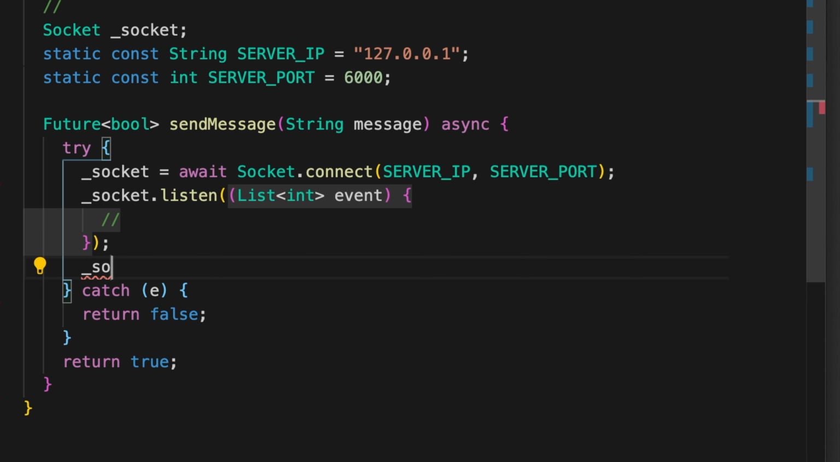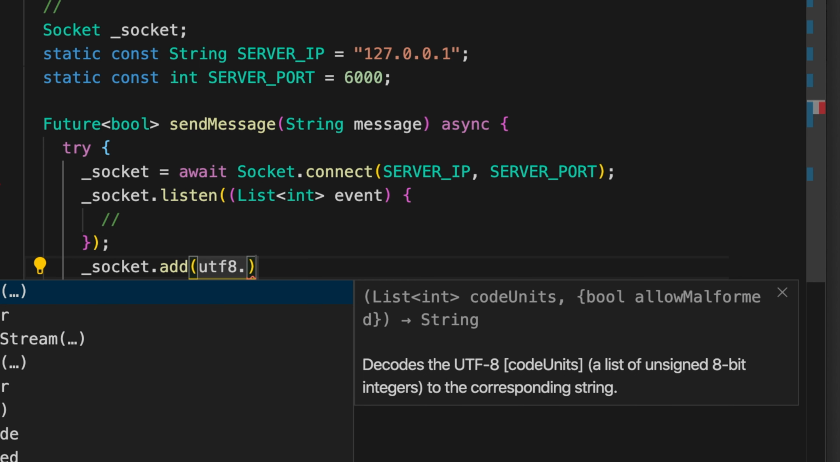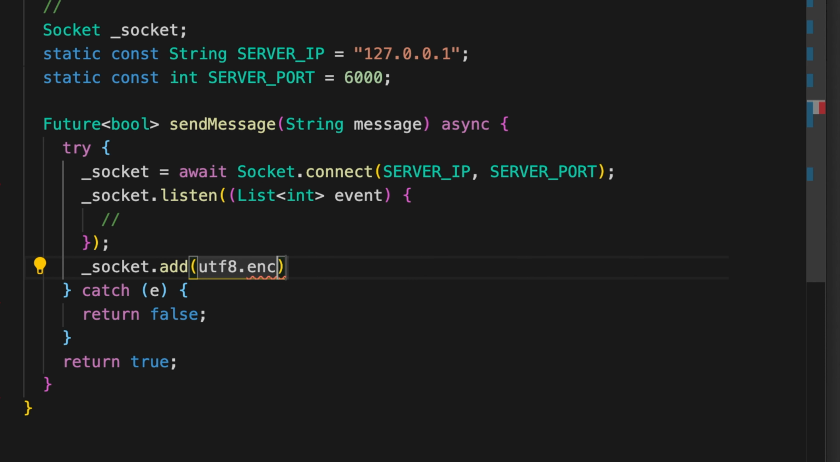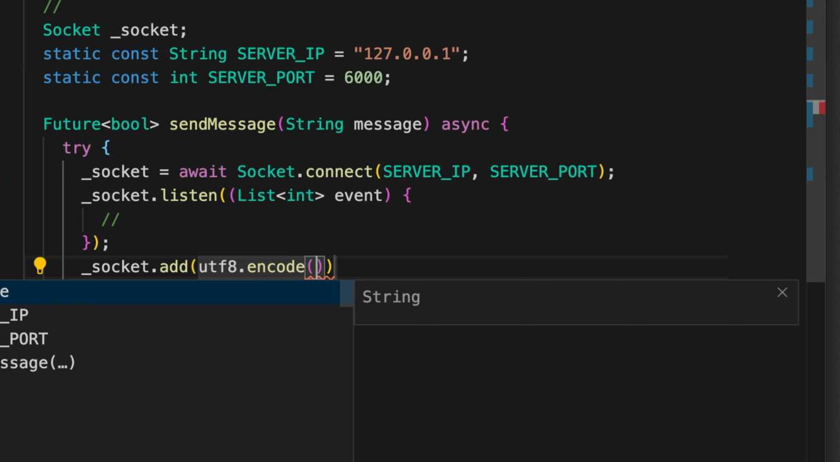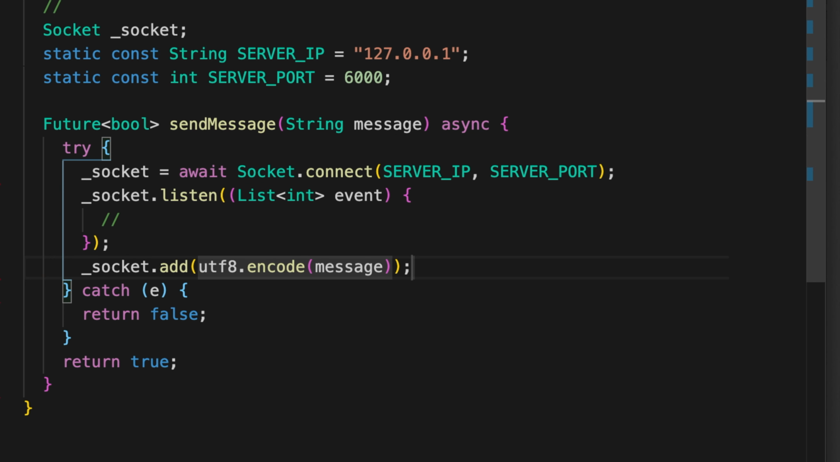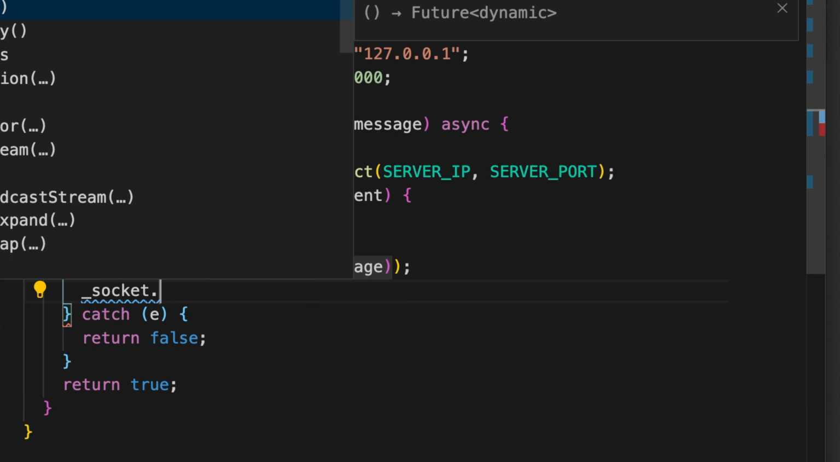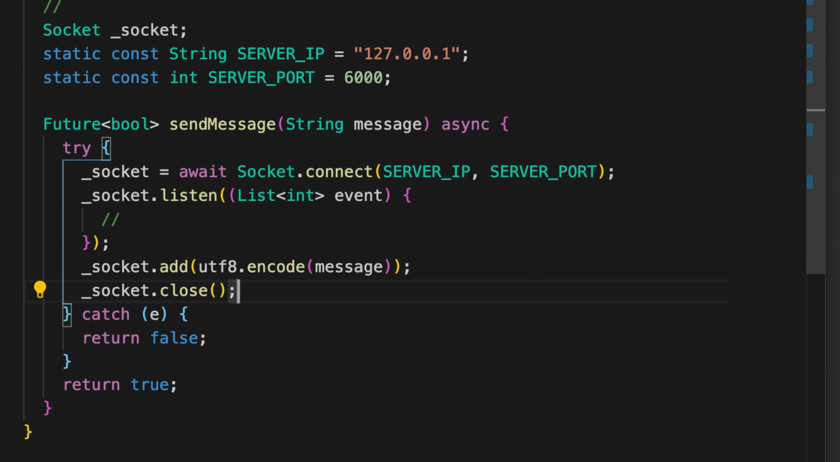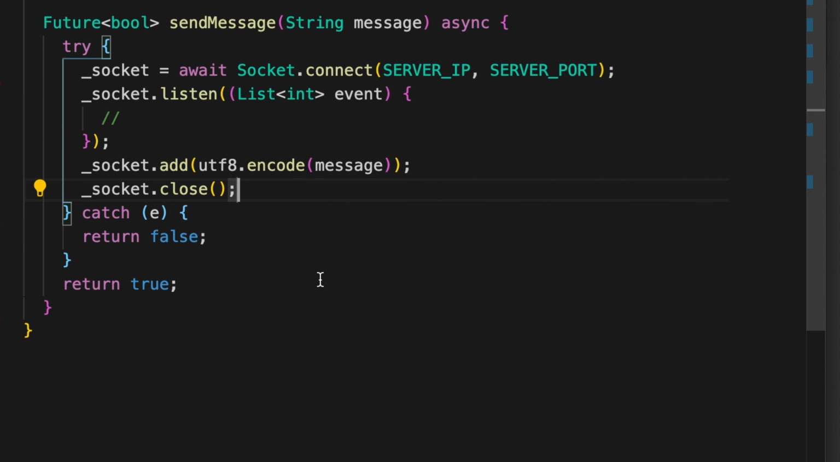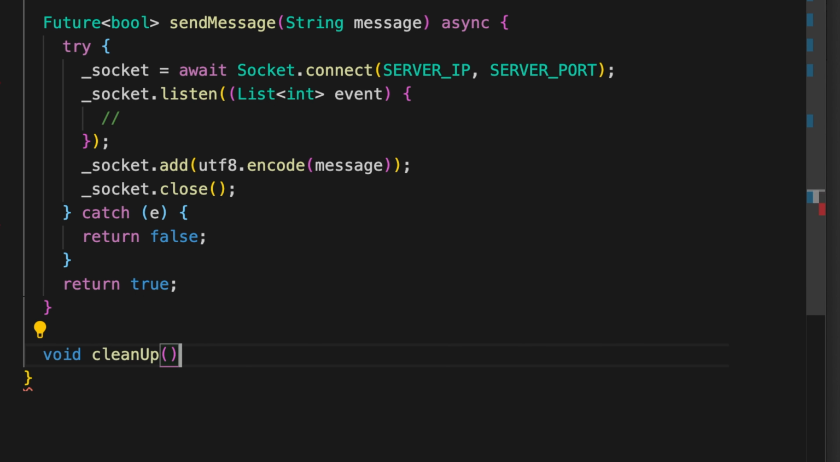Now we need to write the code to send the message to the server. Socket.add will write the data to the stream that will be received by the server. So utf8.encode and the string, and close the socket. When your job is done, make sure to destroy the socket.